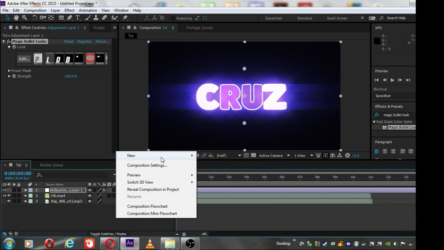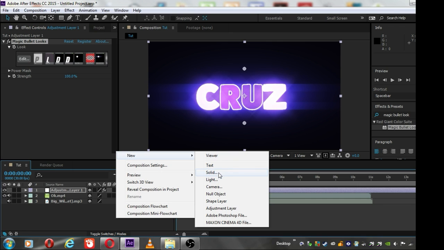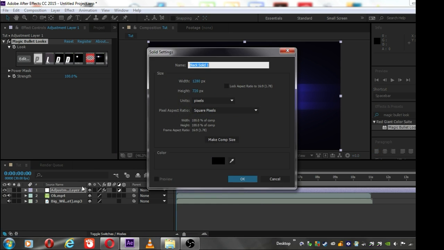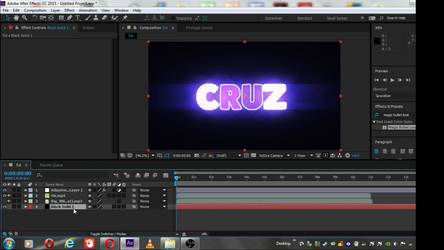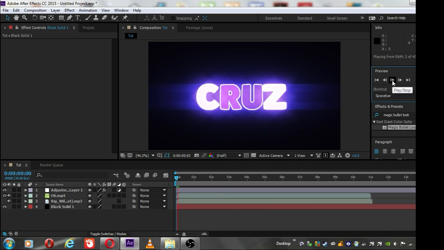Now, once you have chosen your CC, you will need to right click on your mouse and go to new and go to solid color and drag the black solid color under everything. Make sure it's at the bottom of the list. Then what you will need to do is play your music through, which I'm going to do right here. And it might be lagging a little bit, so just bear with me.